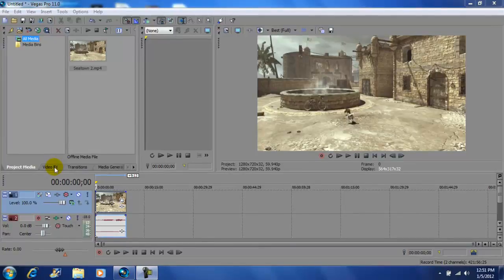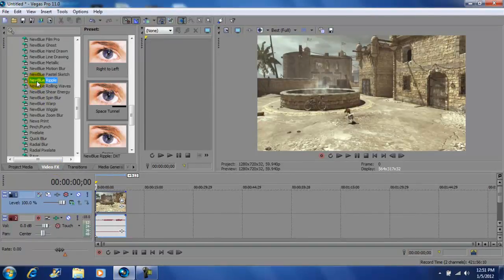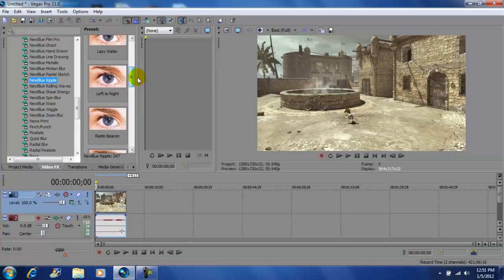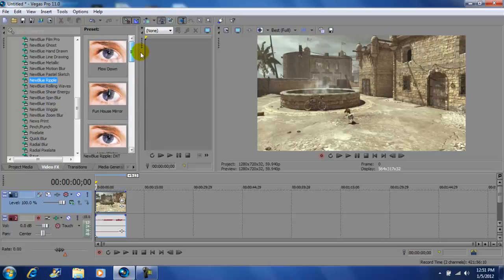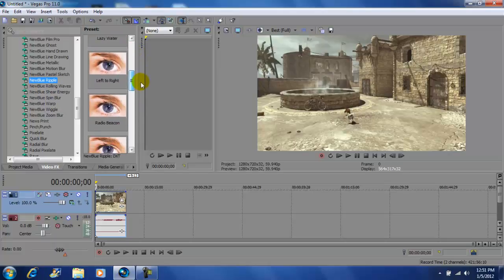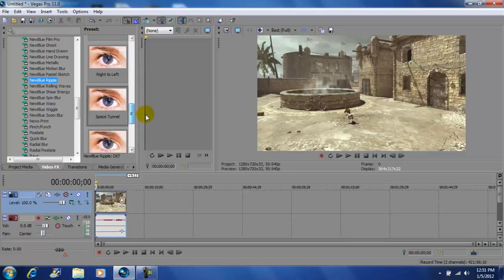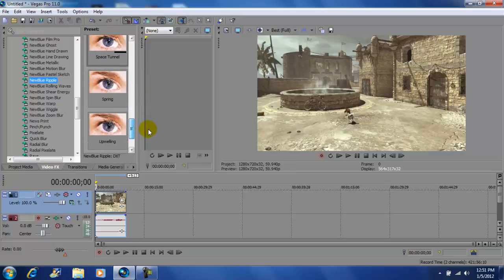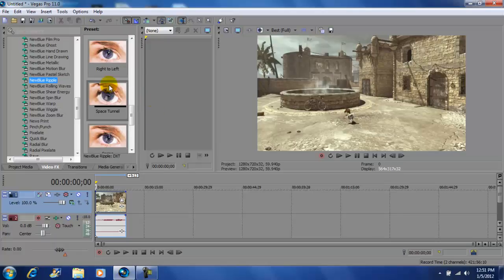Go to your Video Effects tab, click that. Now you want to look for NewBlue Ripple. As you can see, they give you a good amount of ripple effects to choose from. So today I'll be showing you how to use the NewBlue Ripple Space Tunnel effect. So I'm going to grab the Space Tunnel and drag it into my video.